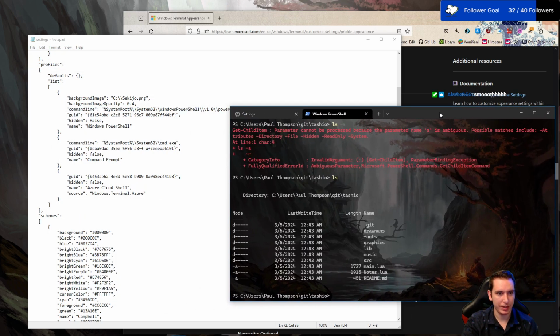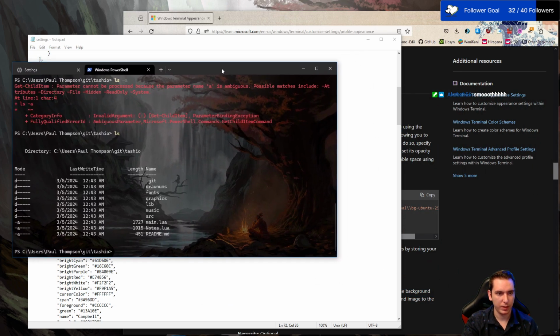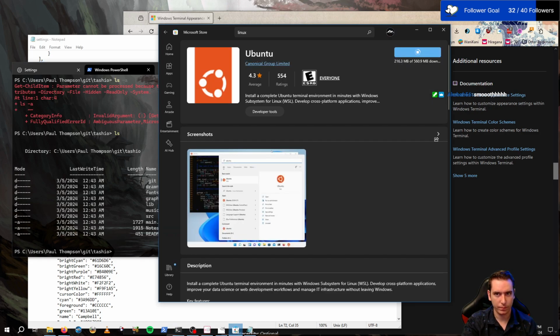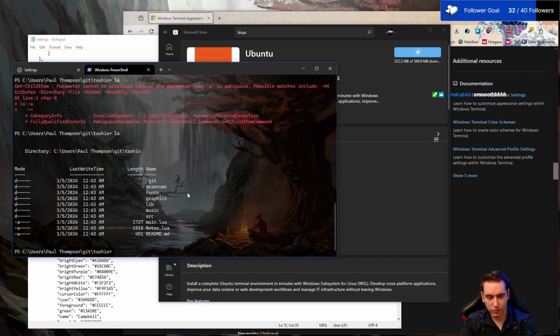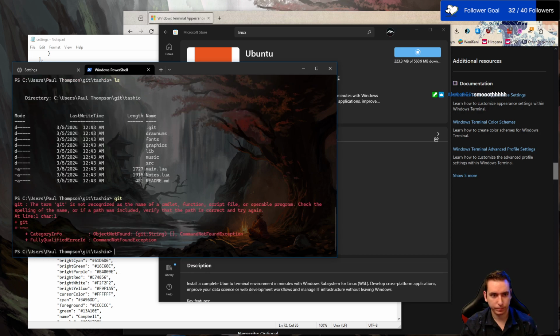So the next thing we need is, let's see if our Ubuntu's done. Nope, halfway done. So we're gonna need Git, which isn't even on here. See, and that's the other thing. How do we install Git on a Windows terminal?